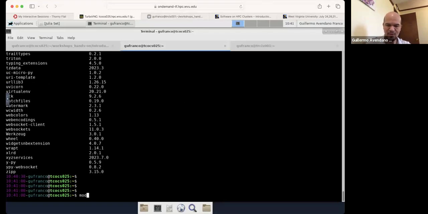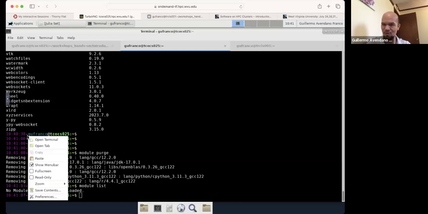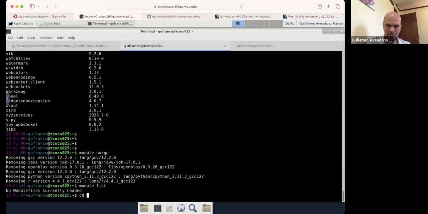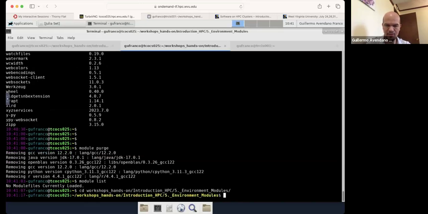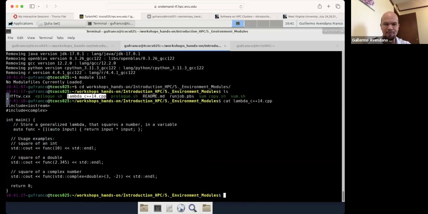So the first thing that I will be doing is module purge, so I clean my environment. I don't have anything at all here, no modules loaded. And I will go to my hands-on materials, introduction to HPC and my environment modules. And here you will see this code. It's very small, this code in C++. We can have a look at that. A very small code.